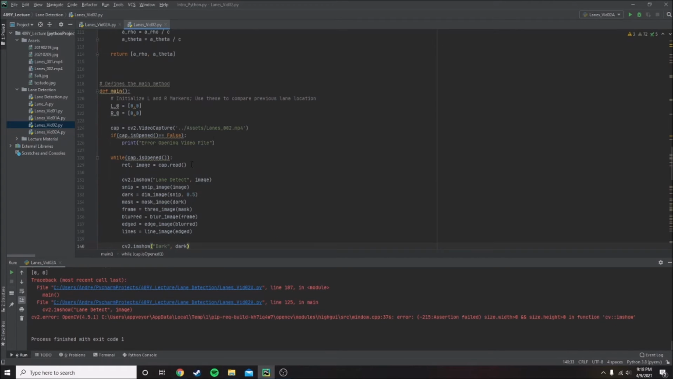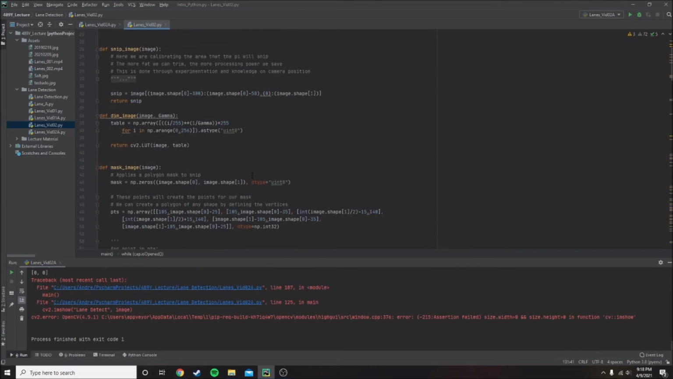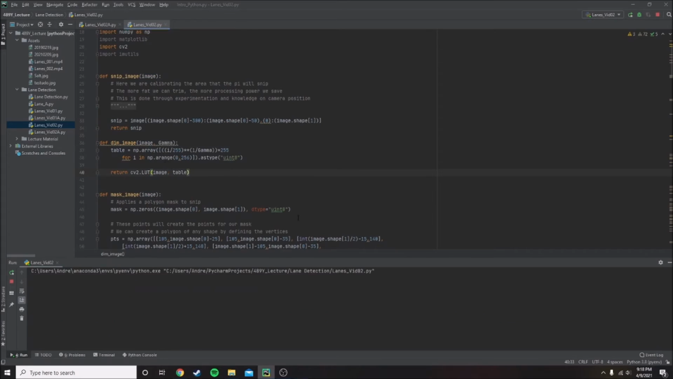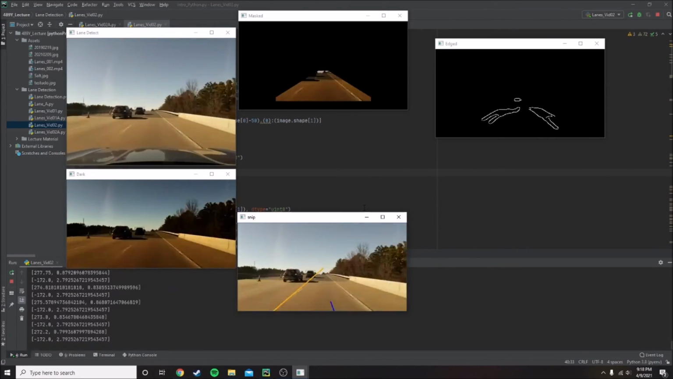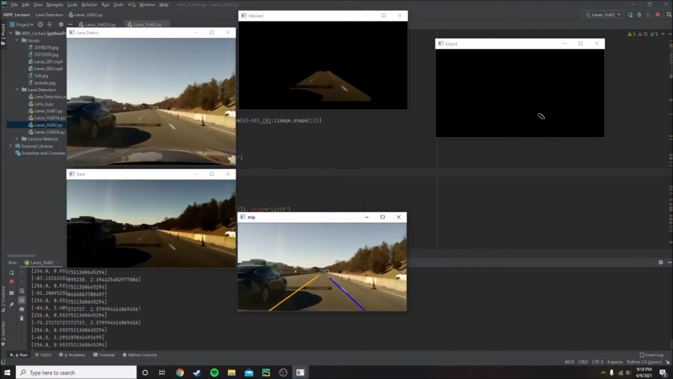So let's dim the video. We'll create one more function called dim image, and it'll do just that. We'll adjust the gamma value of each pixel using the cv2.LUT function. Now let's run our code again. It's not perfect. The left lane's still a bit jittery, and the right lane could have some trouble finding the line, but it's much better from what we saw earlier.